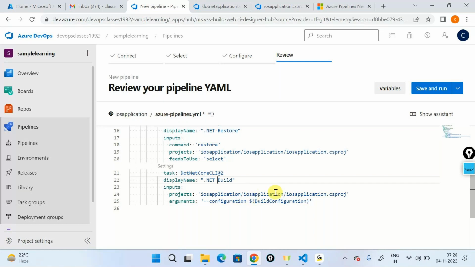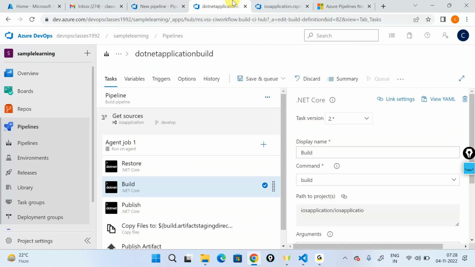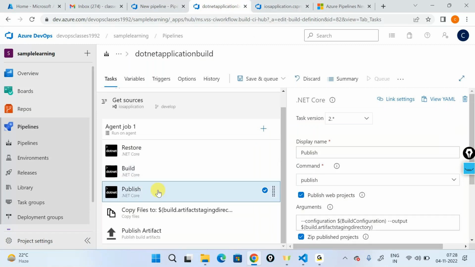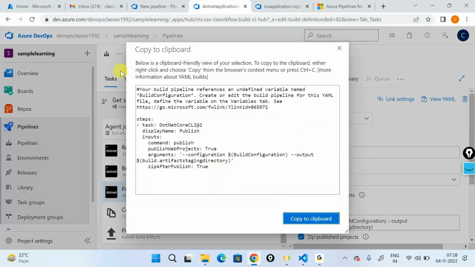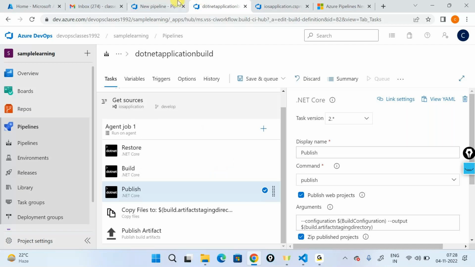Then I have something called .NET publish. So if you look at my pipeline, I have a .NET publish. Then I have the copy files. Again, you can just view the YAML out here. You can take the entire YAML, or you can write this out, not a problem. Anything is okay with me.